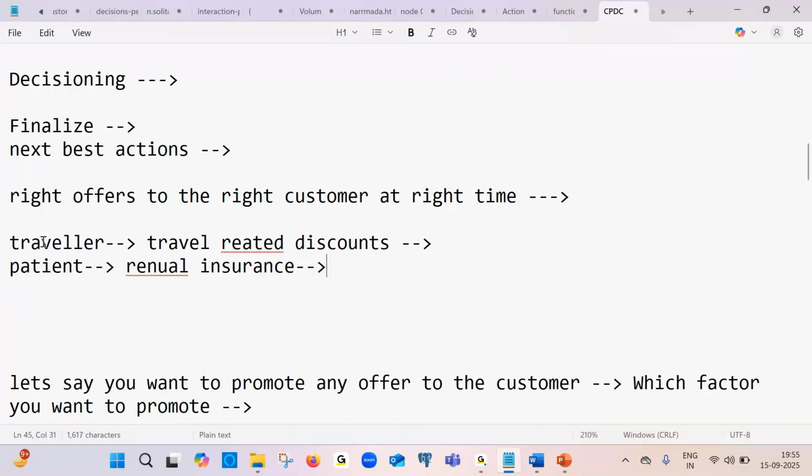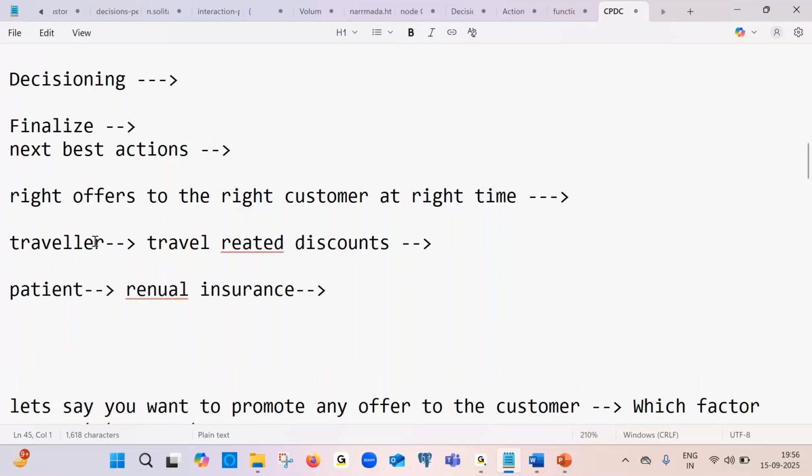So how are we deciding this customer is a traveler or a patient? Based on the data which the domain team provided, they'll provide you the information, right? Definitely. It will come from the CDH part, or from some different portal? You'll get the data by consuming from the services, or by using the data sets you can read it, no problem. Okay, got it.